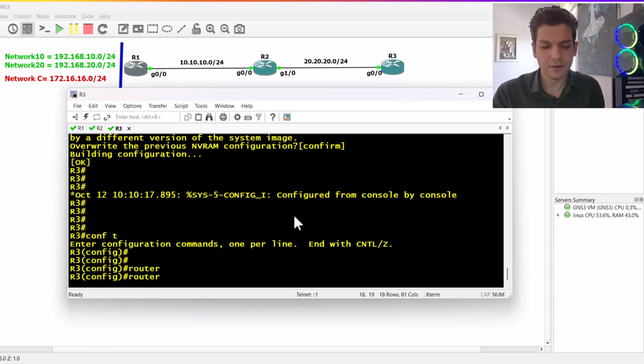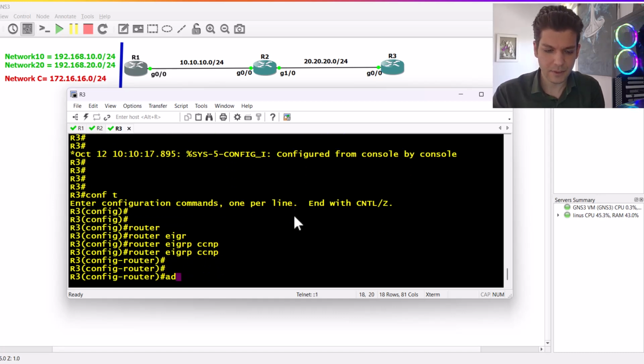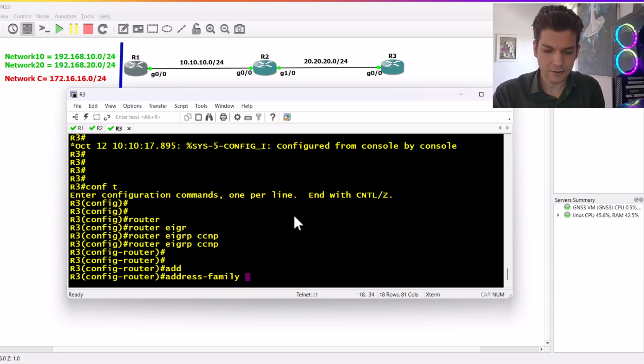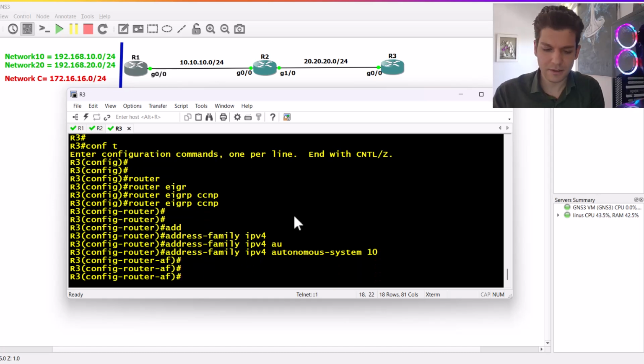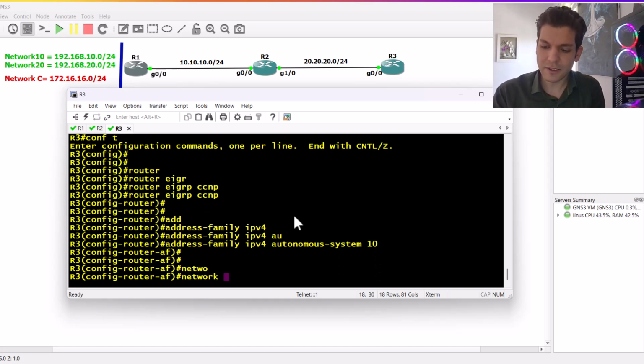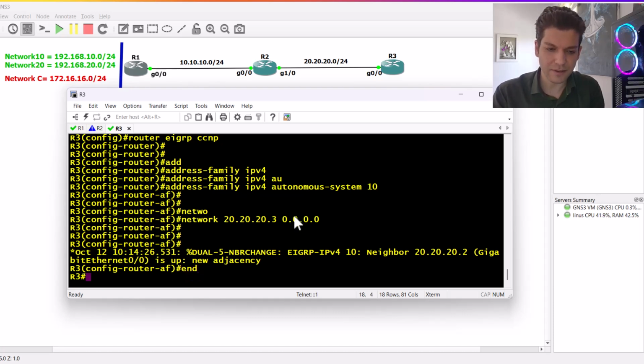Router EIGRP CCNP address family, autonomous system AS number 10. We have only one network for this router, which is 20.20.20. Guess what? Host ID is 3 and single IP for wildcard mask. As soon as we specify this network, as you can see, new adjacency is discovered and neighborship is established. Perfect.